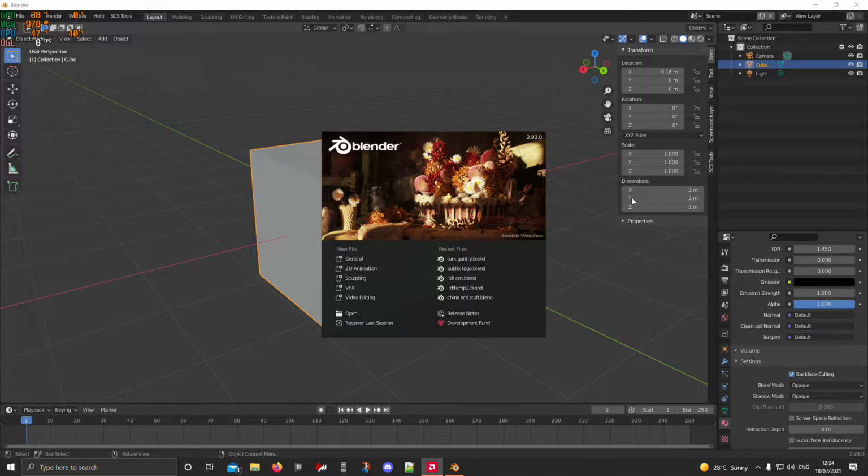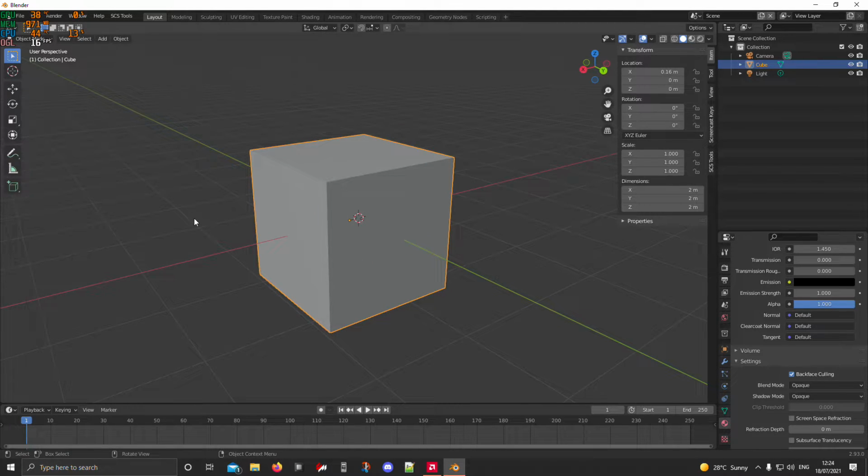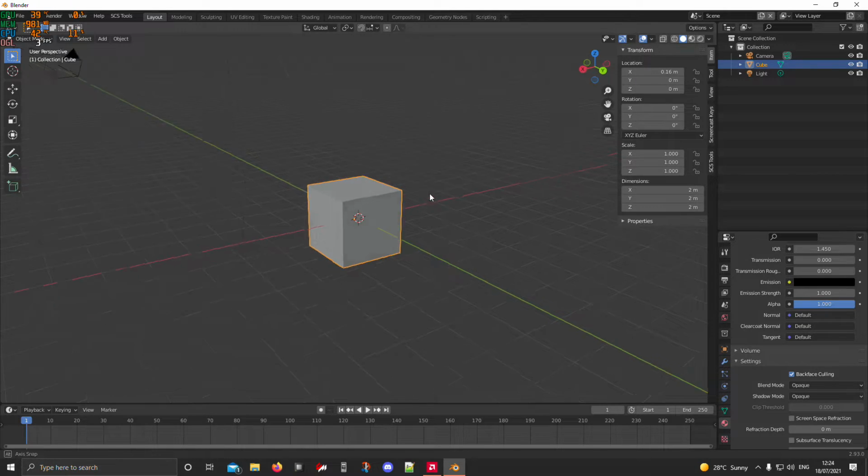So this video is going to be about installing SCS Tools and just setting it up, making sure you can get ready for the next episodes. The first thing I want you to do, before we install anything, is go into Blender and into a general file, and you'll see the cube and everything.